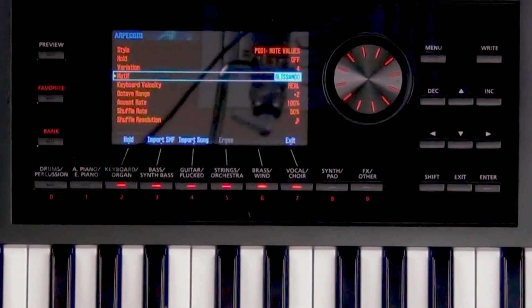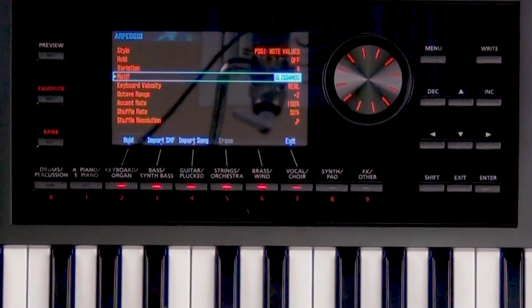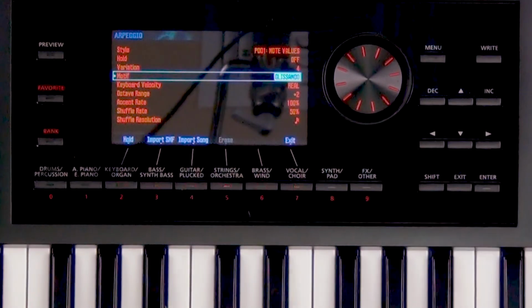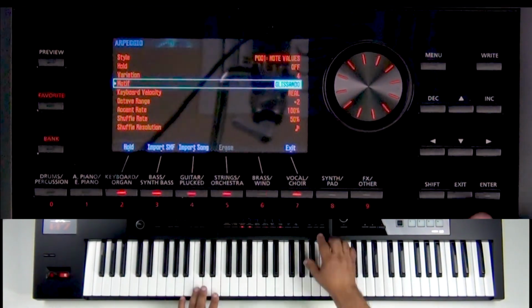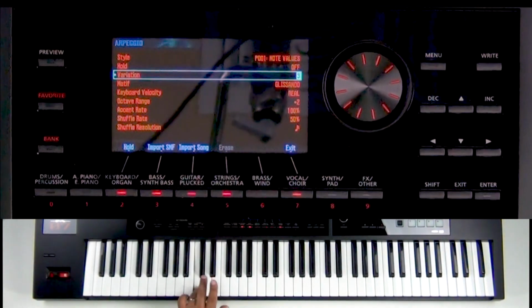Next one is Glissando, and this one's pretty cool. I like this one a lot too. Let's go ahead and try it. Let's see what happens. One note. Pretty cool, so it just takes it up, going up chromatically. And of course, don't forget, we can change the variation.